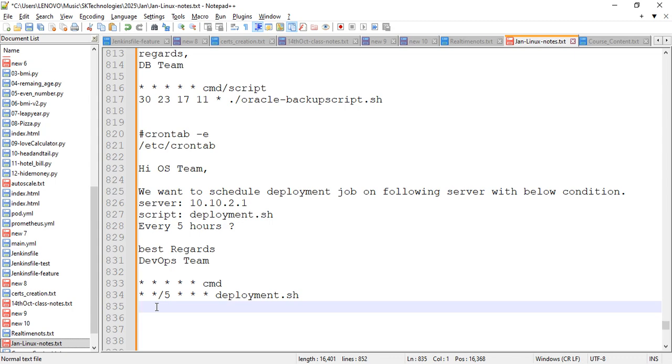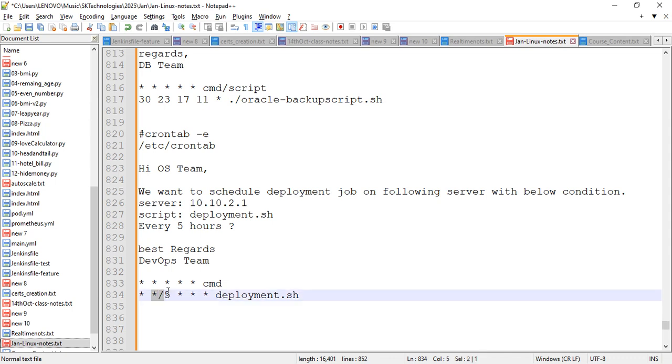That's why, to ignore that confusion, simply go with star by 5. Star by 5 means every 5 hours it will go and execute this. I will prove it now. Even 5 hours is very difficult to wait, right?